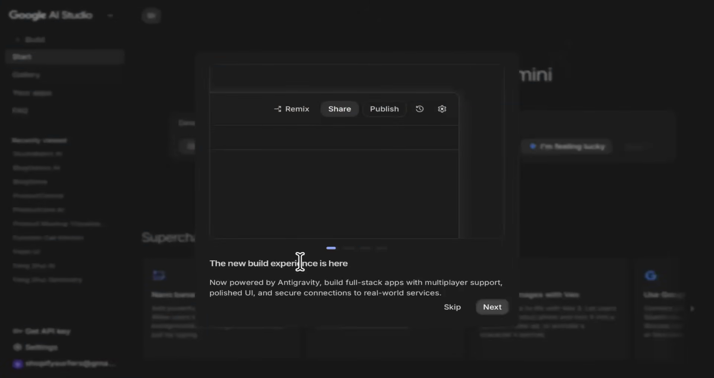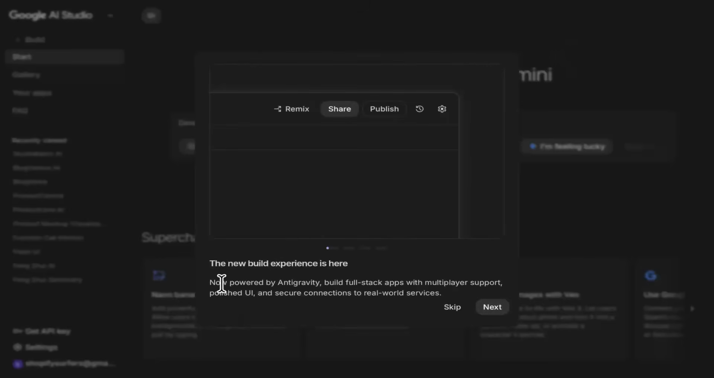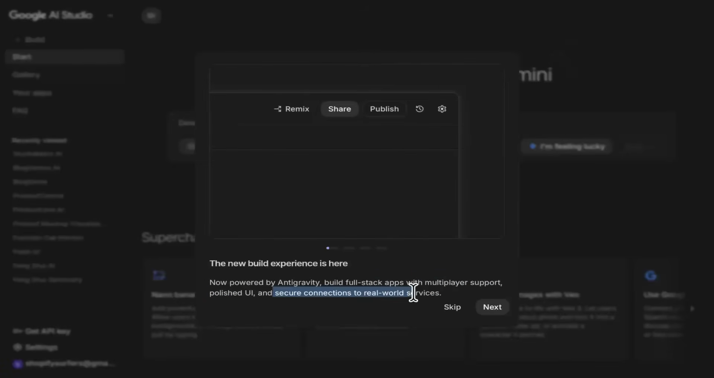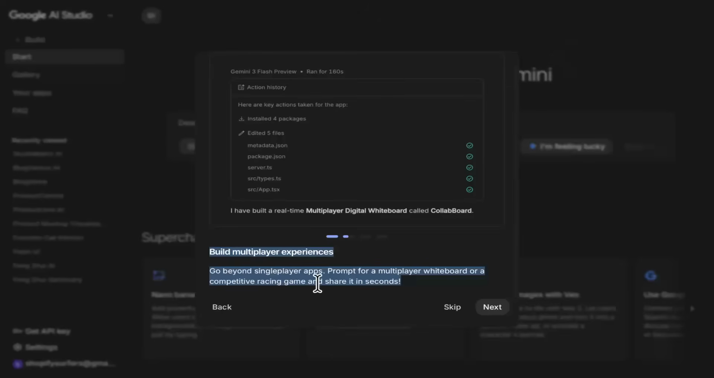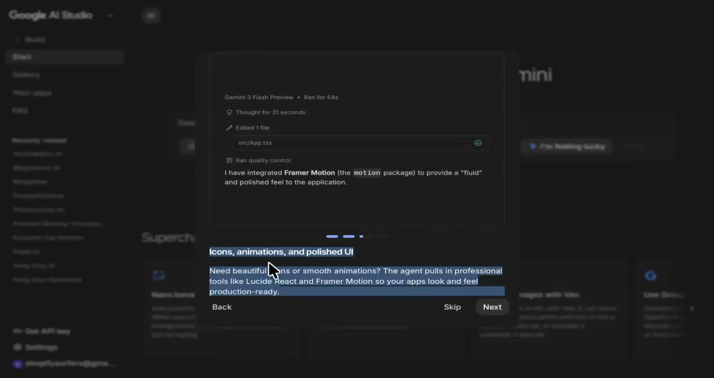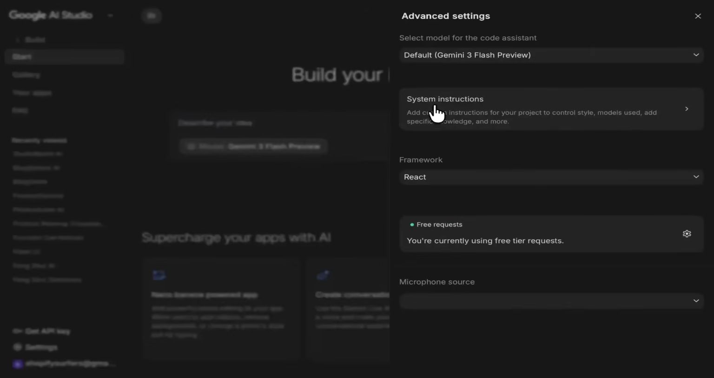Okay, so I've just clicked build here, and apparently the new build experience is here. Now powered by Antigravity, build full stack apps with multiplayer support, polished UI, and secure connections to real-world services. Very interesting. Build multiplayer, go beyond single-player apps, prompt for a multiplayer whiteboard or a competitive racing game. Icons and polished UI. Wow, amazing. Super interesting. So we're going to test that out right now because that's really, really cool.